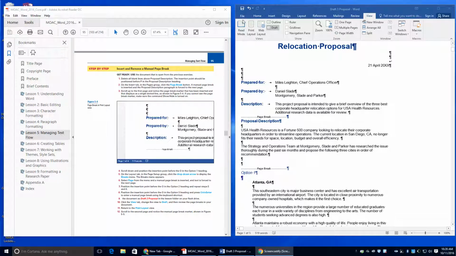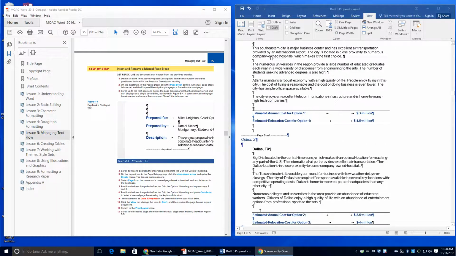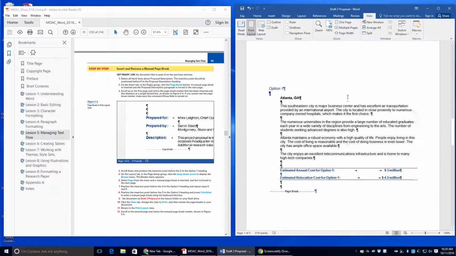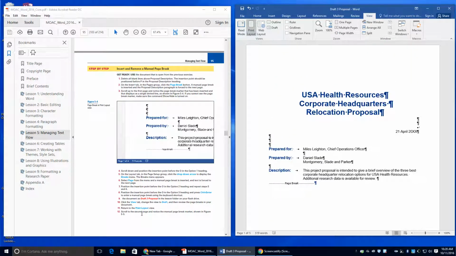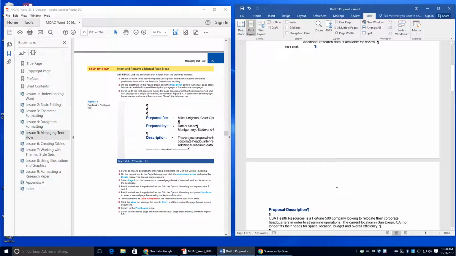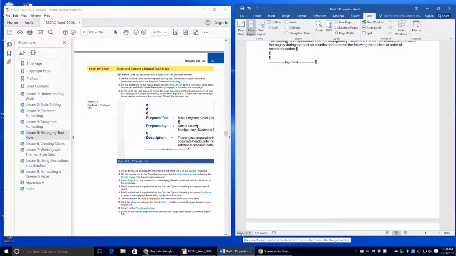Okay, return. So as you can see, here's my draft view. I'm going to return to the print layout view. Okay, and it goes back to this. Scroll to the second page and notice the manual page break marker. So I can tell I'm on page 2 based on my page numbers down here.